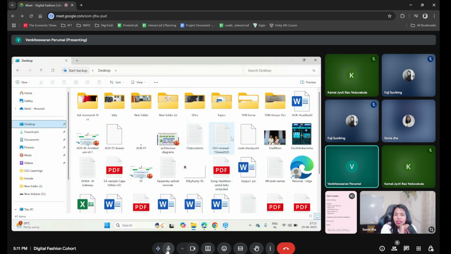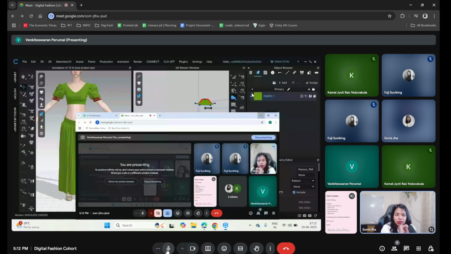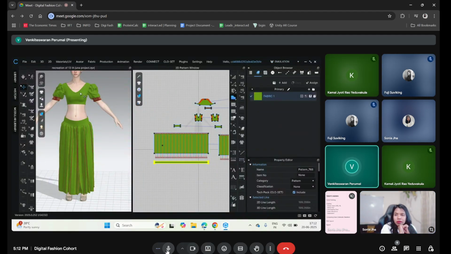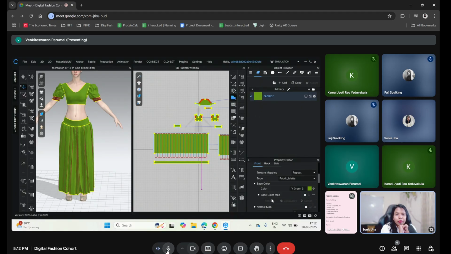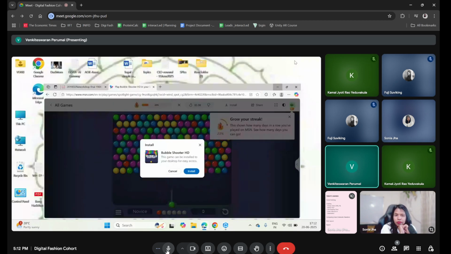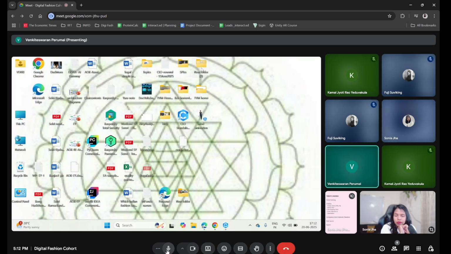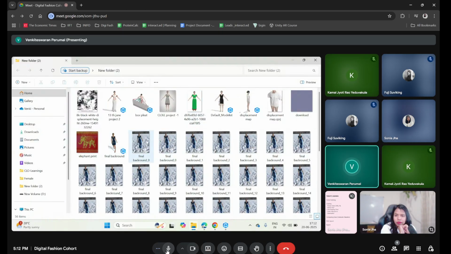Can you see my screen? Yeah, I can see your screen. I have done this. Okay, now the skirt, everything. Now I have a doubt about how to keep that grid here. It has to come to the map, right? You have to click on fabric, base color map. Here we can add it and we can click it off. Okay, fine. I'll just show you the picture. Yes, this one.